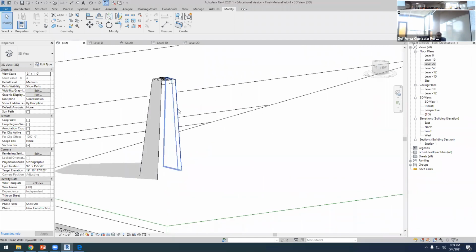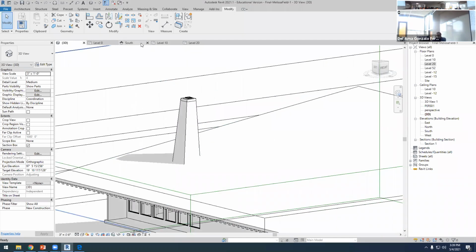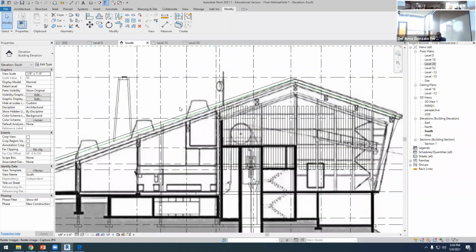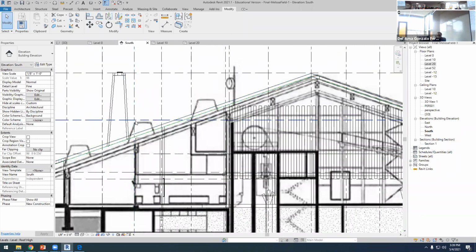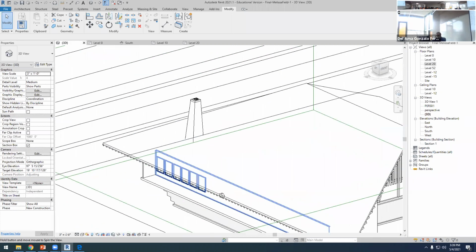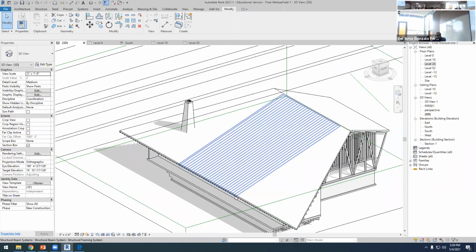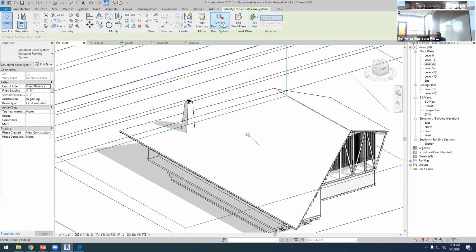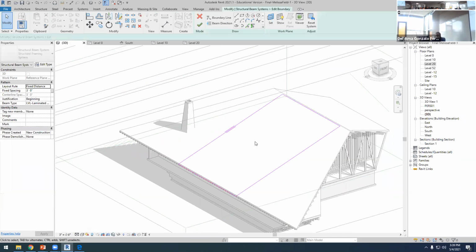It's not the right shape, so make sure that you abide by the height, especially the height of this. But I wanted to show you how to create openings on beam systems. Okay, so you can select the beam system, and then you can edit boundary. And editing the boundary, you can create an opening here for the skylight.